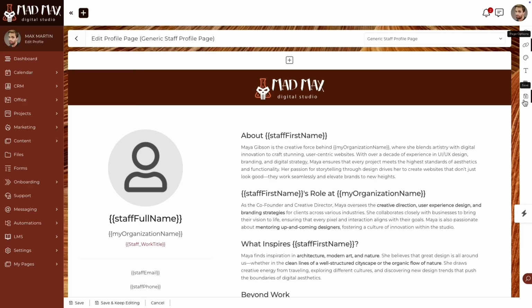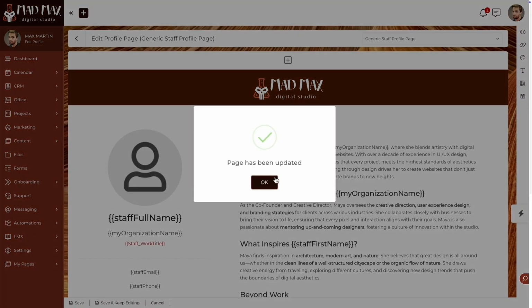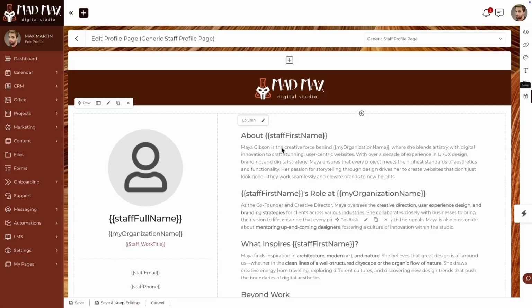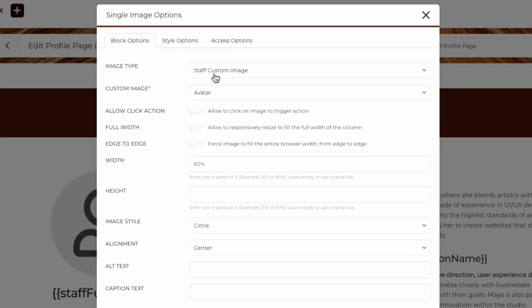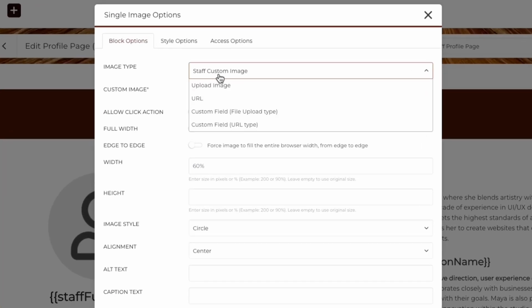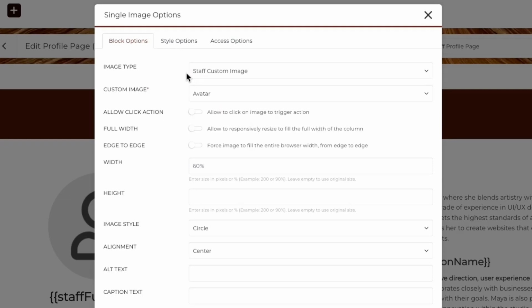I'm going to click save just to make sure everything is just as it should be. Now you'll see that I've used these data placeholders, and even here the image block is configured to show a staff custom image. This means this is dynamic.